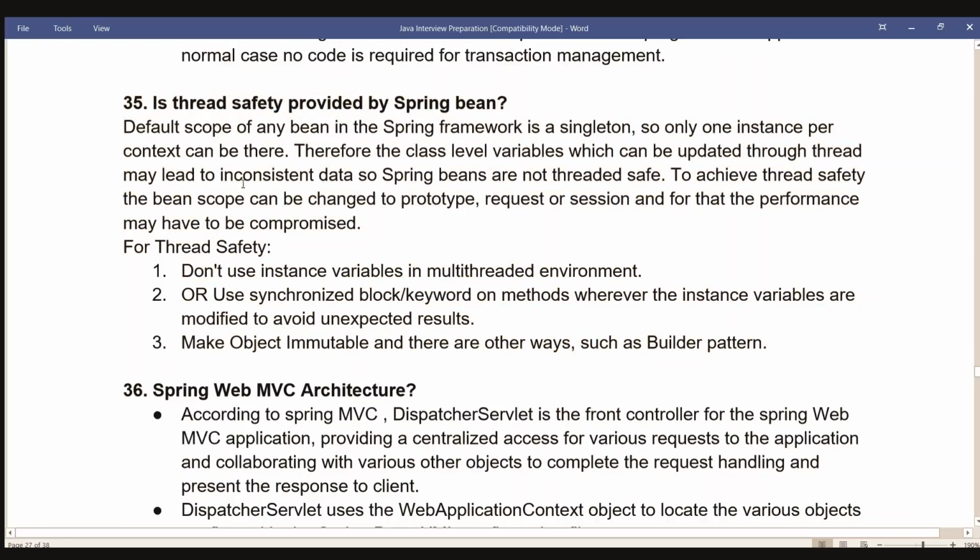(35) Is thread safety provided by Spring Bean? The default scope of any bean in the Spring framework is singleton, so only one instance per context can be there. Therefore, class-level variables which can be updated through threads may lead to inconsistent data, so Spring beans are not thread safe. To achieve thread safety, the bean scope can be changed to prototype, request, or session, and for that the performance may have to be compromised.